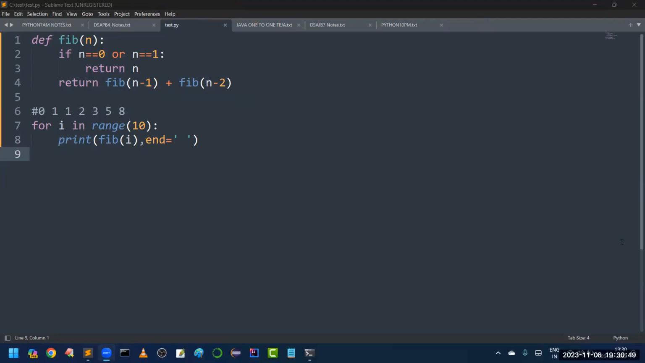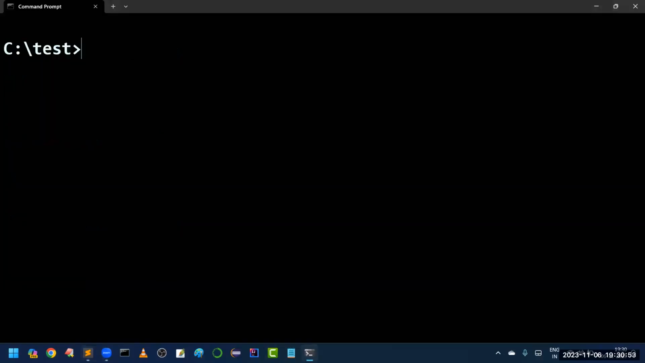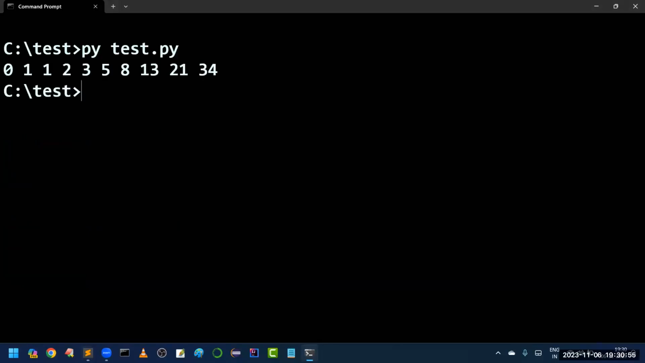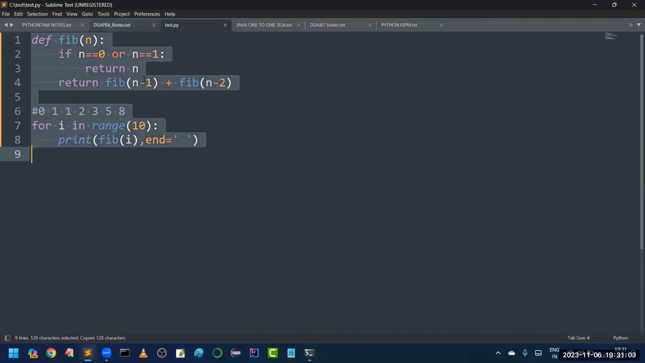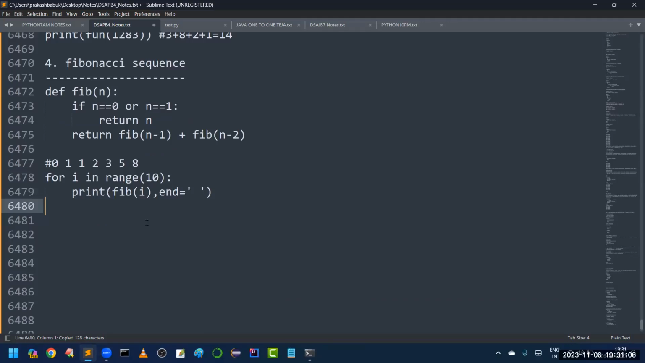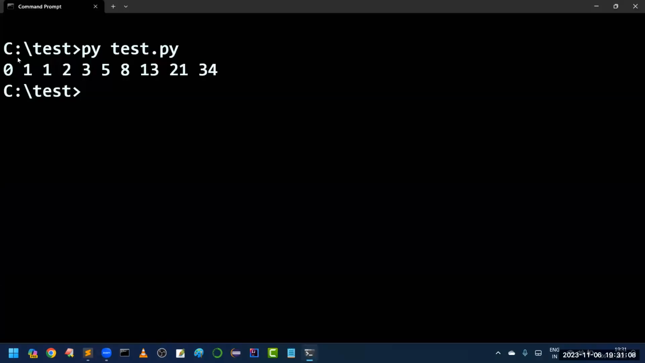Now we will run this program and check whether it is working or not. Let us run this code. You can see we are getting 0, 1, 2, 3, 5, 8, 13, 21, 34 like this. It is printing all the numbers. This is how you can generate the Fibonacci sequence.